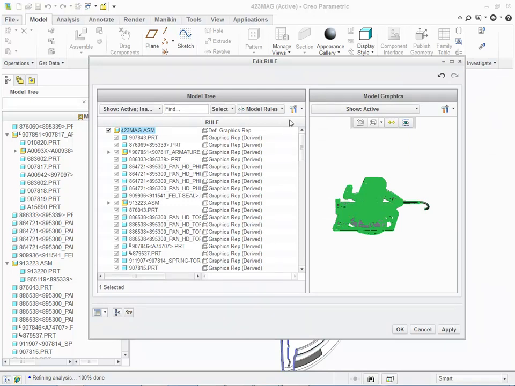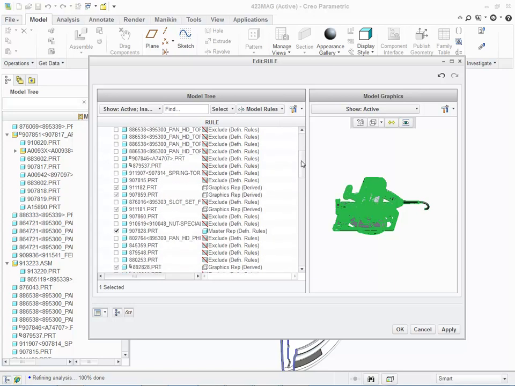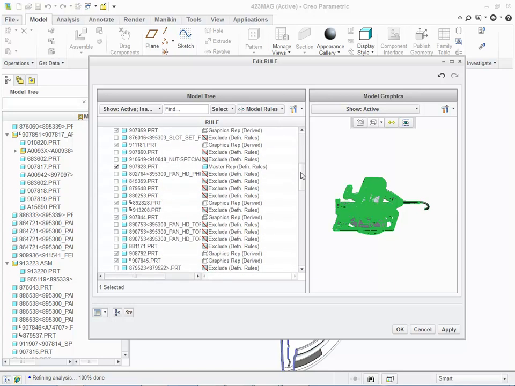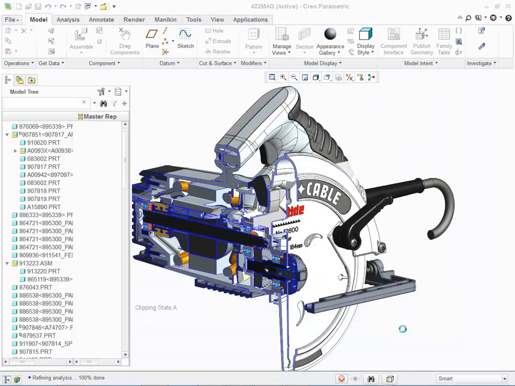Next to creating the rules, I can also evaluate the rules. This gives me a quick preview if my rules work. So you can see here that certain components are in graphics wrap, in Masterwrap, or excluded from my representation. With hitting the OK button, the rule gets applied.